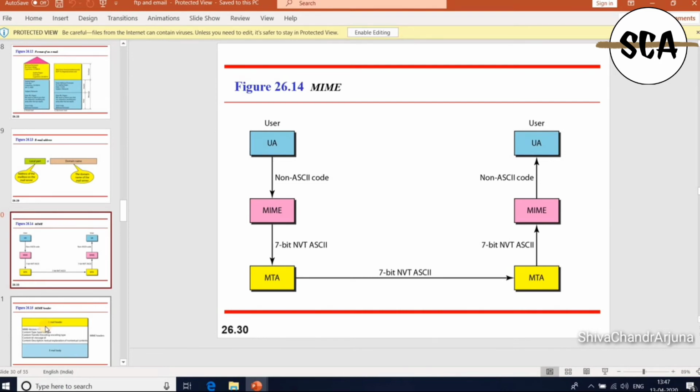Generally, electronic mail has a simple structure. It can send messages only in NVT, Network Virtual Terminal 7-bit ASCII format. It cannot send binary files like video files and audio files. But MIME, Multipurpose Internet Mail Extensions, can send binary files as well as video and audio files. It's a supplementary protocol that allows non-ASCII data to be sent through email.